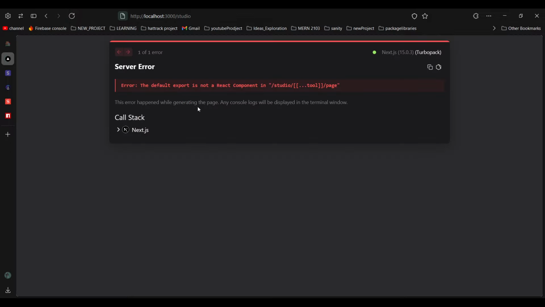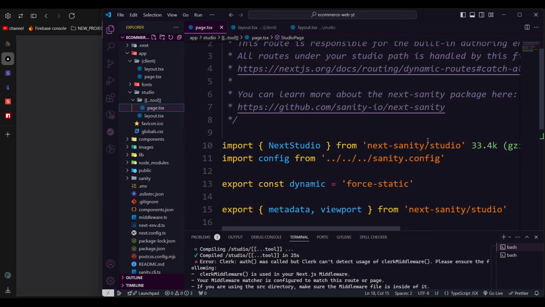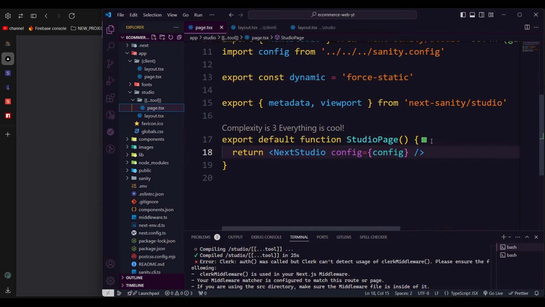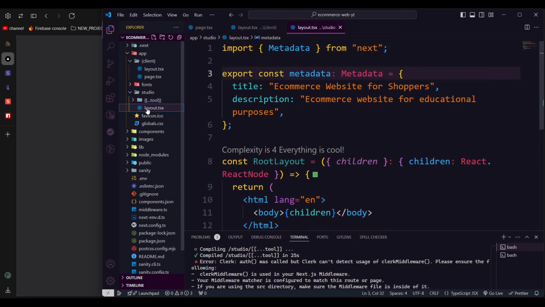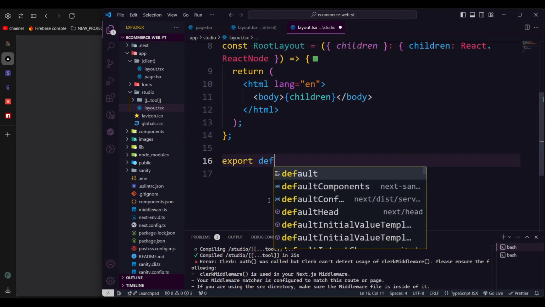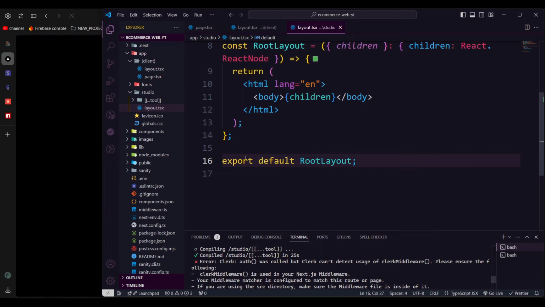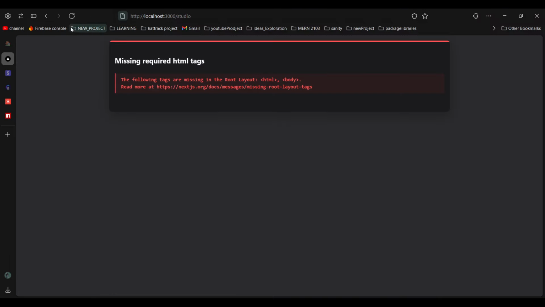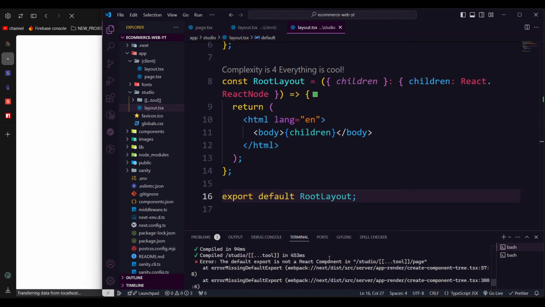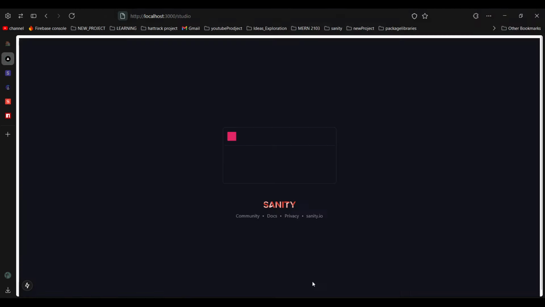Okay, now the default export is not a React component in the Studio tool page. I think if we go back here to the page, okay, default layout. Okay, we need to export it. That's what we forgot. So export default should be root layout. I created it as a functional component. You can also create it in a normal way. It's just up to you. Hit reload again. I think this time it should not freak out and it's going to provide the parameter in a perfect way. Okay, yeah, now it's reloading.